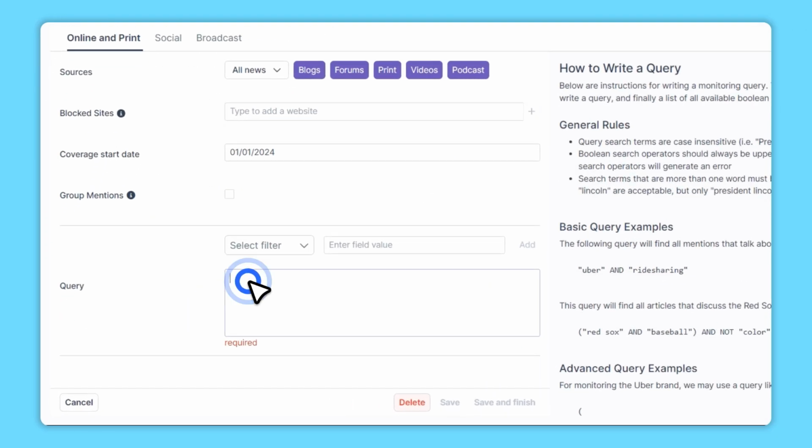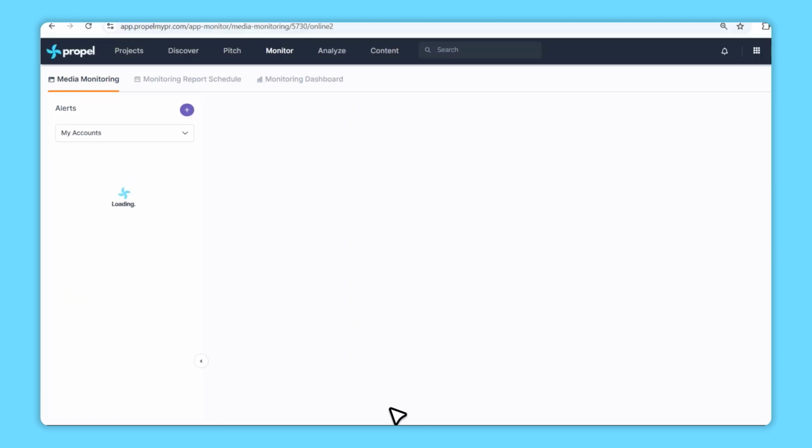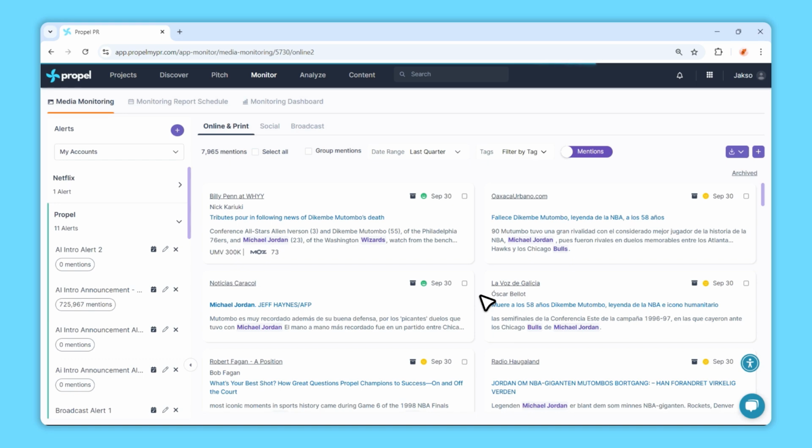Need to group terms together? Use parentheses. Let's say you're searching for mentions of Michael Jordan in either the Bulls or Wizards. You could type. Now, you'll only see results that mention Jordan along with either of those teams.